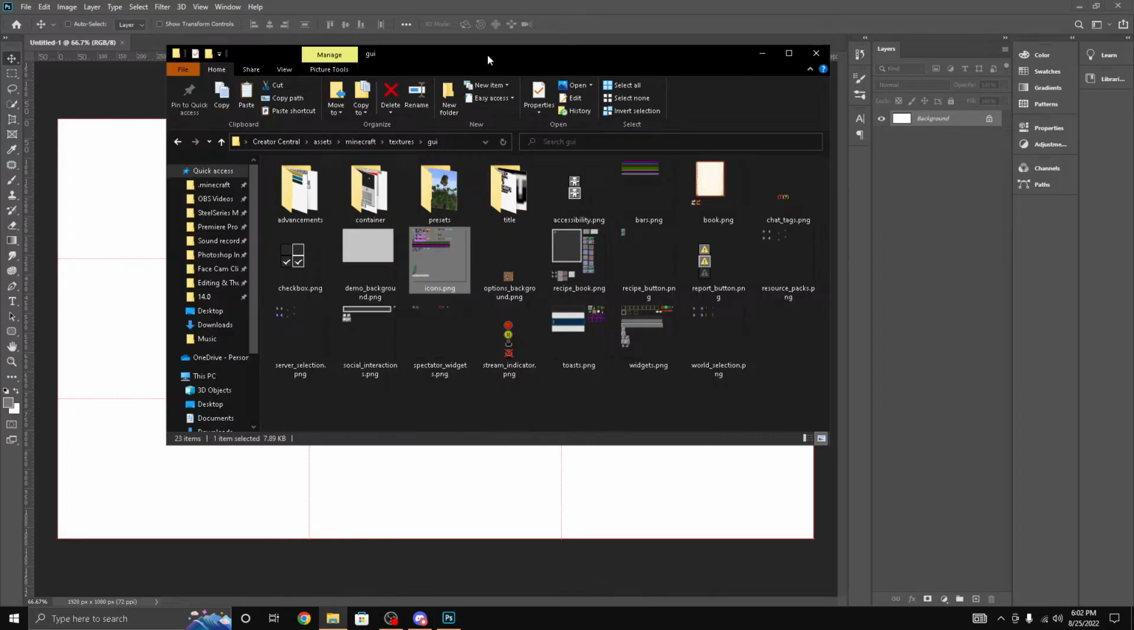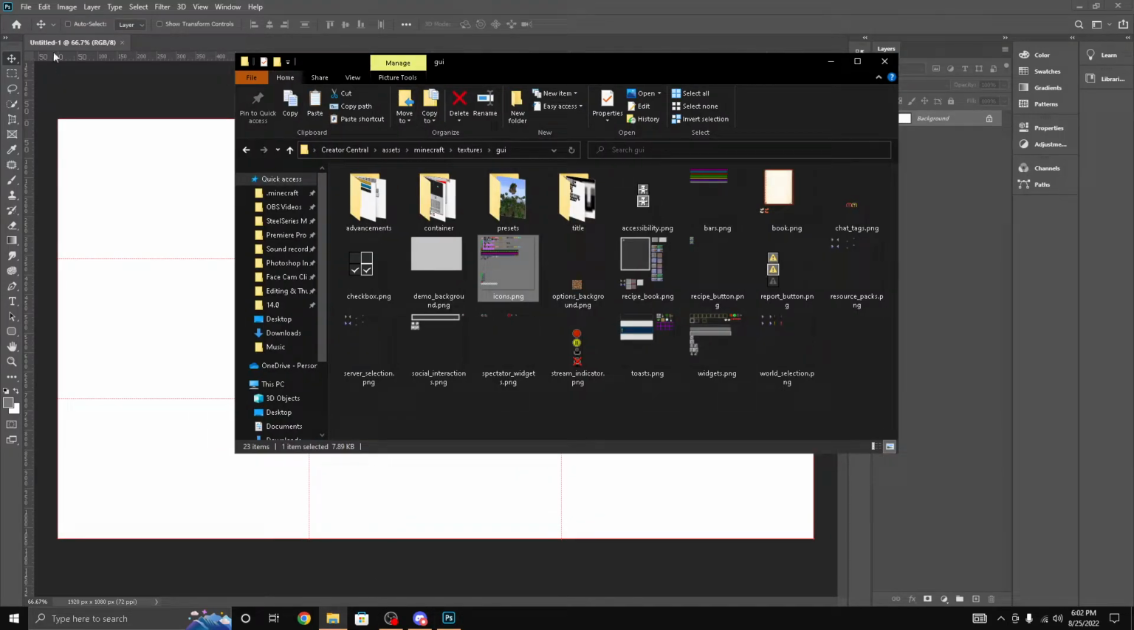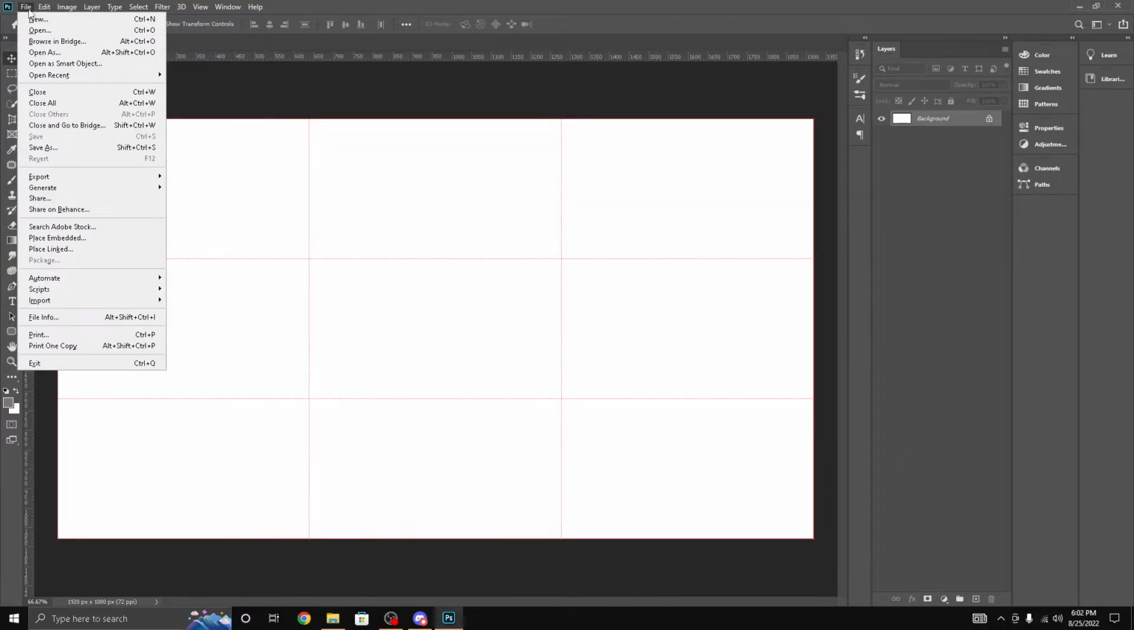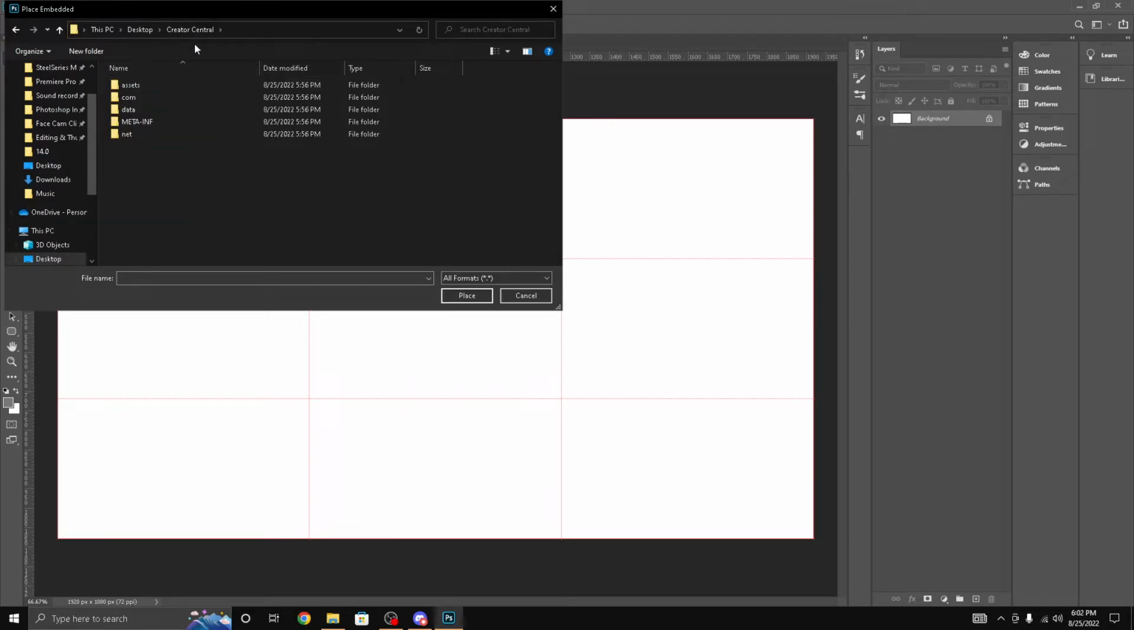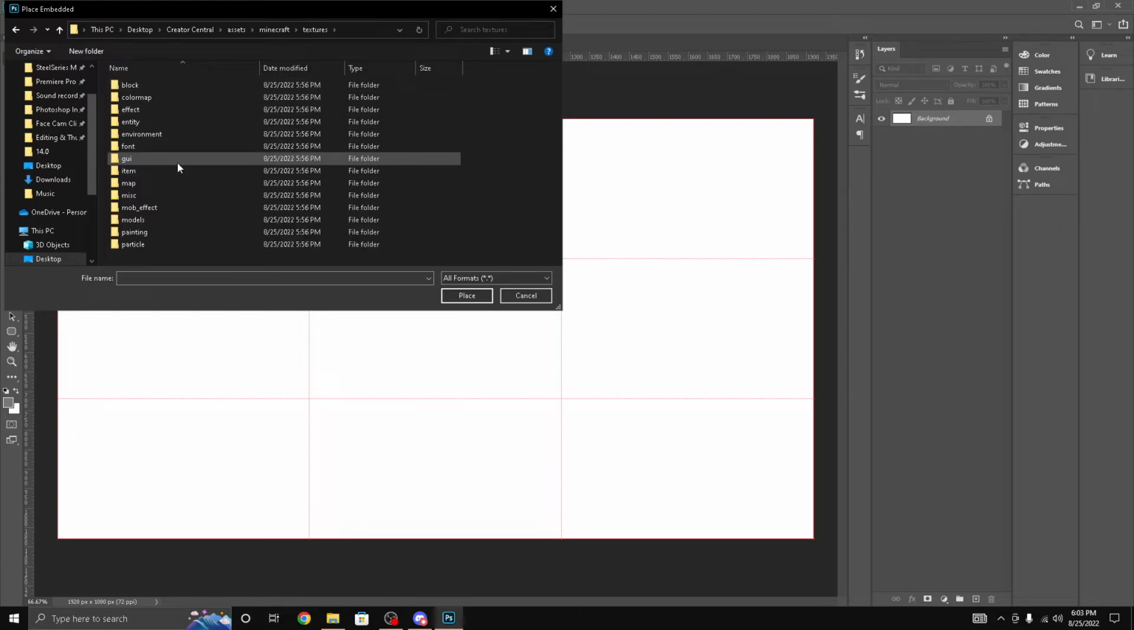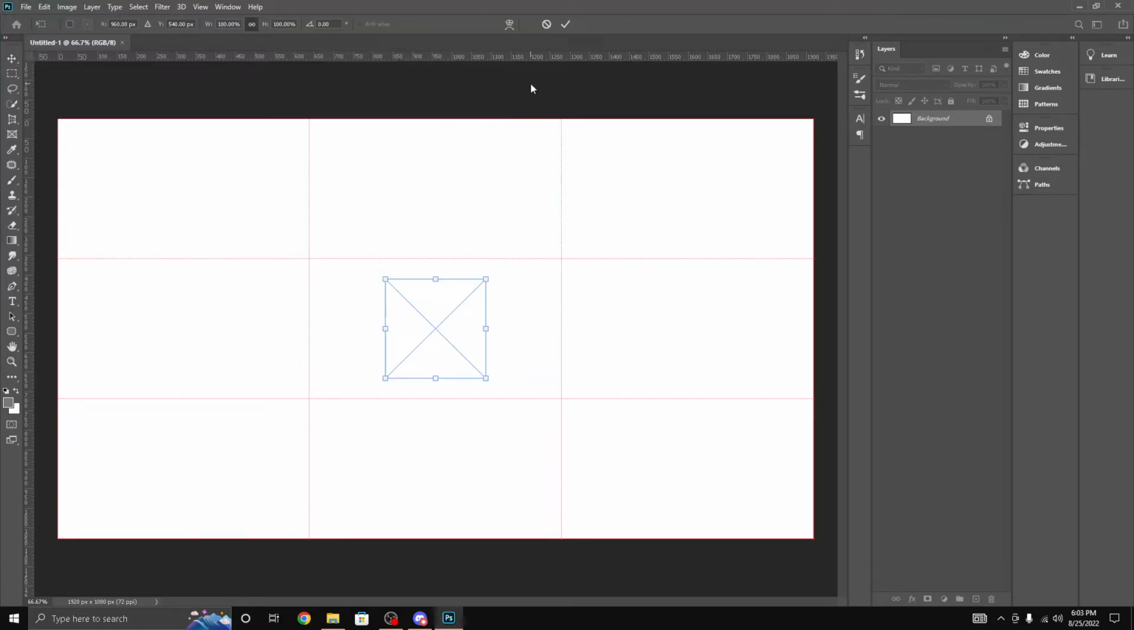First things first, you're going to want to go to your textures. If you have an older version of Photoshop, you're going to have to go to File, Place Embedded. I think it says like Place Files or something in the older versions. I'm not really sure, but I think it says something like that. And then you're just going to want to find your textures from here. So for example, desktop. I put it in Creator Central, remember? Assets, Minecraft, textures, GUI, and then icons right here.